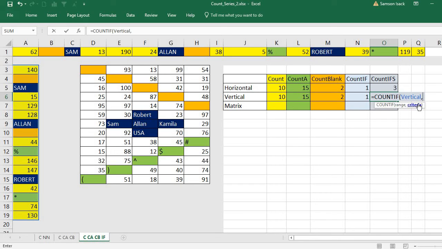What is your criteria? Sorry, this is COUNTIFS. So we have multiple ifs. What is the first criteria? I want to do it in the vertical range. What kind of numbers will we take? More than 100 and less than 130, or probably less than 140. It's more than 100.